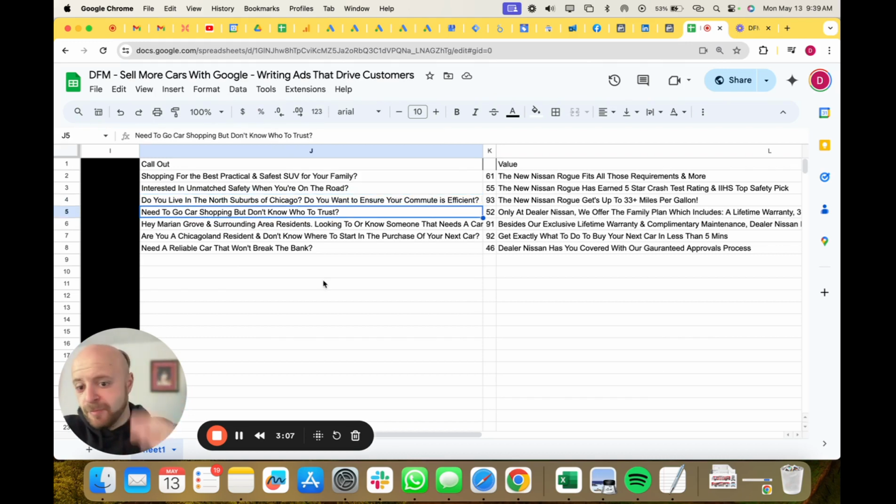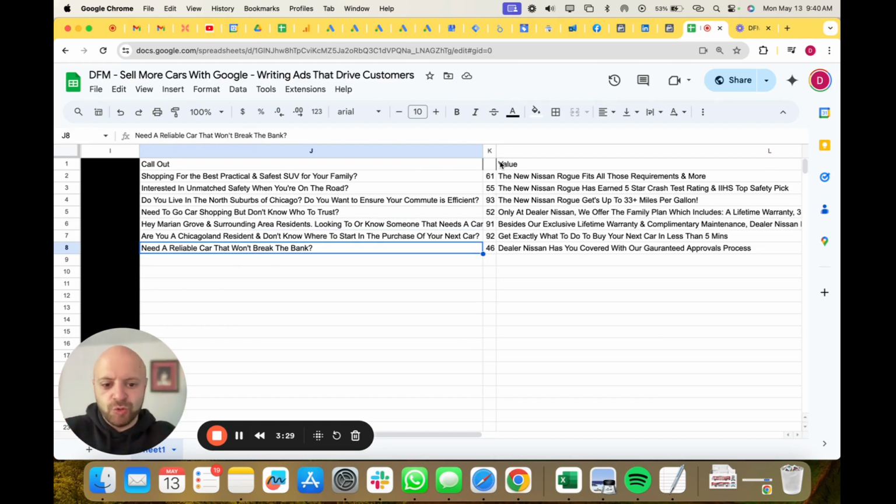Need to go car shopping, but don't know who to trust. I was going to say don't know where to start. That'd be another good one. Hey, Marion Grove and surrounding area residents, looking to or know someone that needs a car? Are you a Chicagoland resident and don't know where to start in the purchase of your next car? Need a reliable car that won't break the bank? So again, these are a lot of questions, and I was just initially brainstorming here, right?